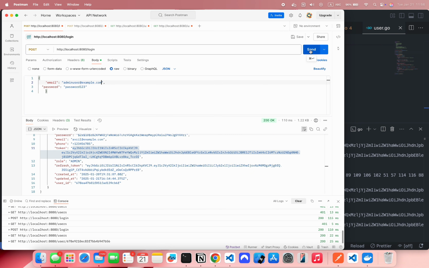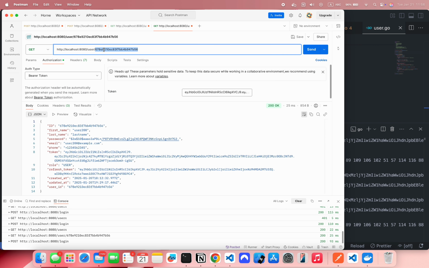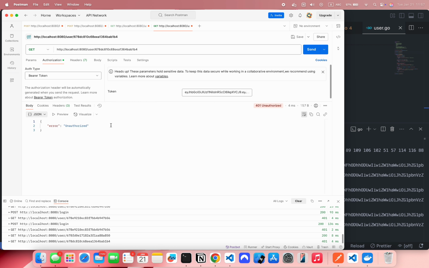But if you try to access with this token, we get an unauthorized error because it's not an admin.